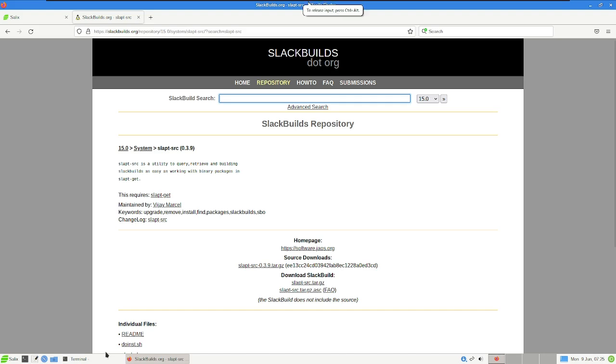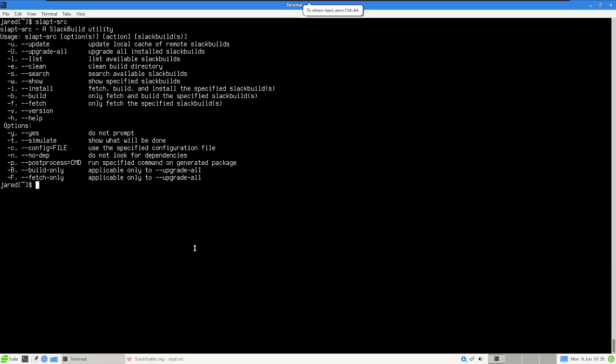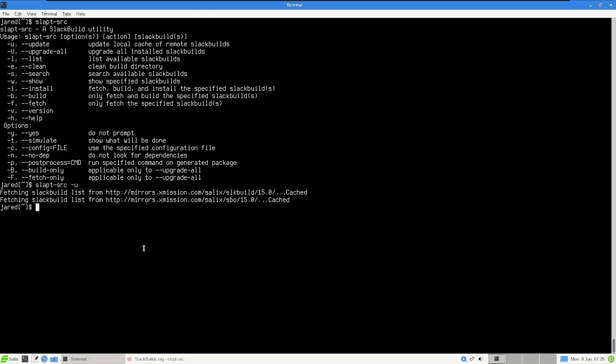So if you come in here and look at the help for the command, you can see you can install and update and upgrade the Slack builds. I'm going to update the source, and then I'm going to do a search for the Vivaldi web browser. And you can see there is the Slack build for the Vivaldi web browser. So let's go ahead and you can fetch, build, and install. The install does all of it.